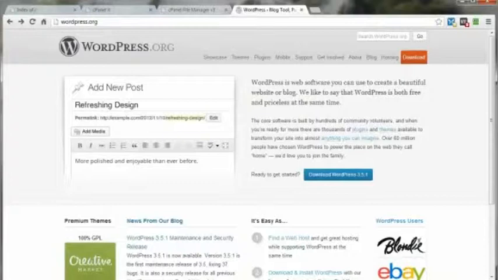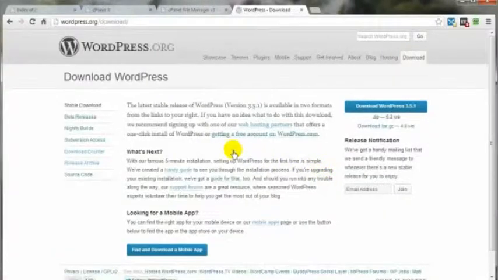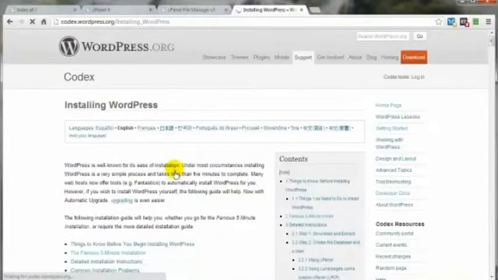Now, if you head on over to wordpress.org, that's where we are right now, and download the latest version of WordPress in order to install it yourself, they have what's called the famous 5-minute install. Let me show you where that's at. Just click right here, and at the time of this recording, version 3.5.1 is the newest version, and that's going to be changing in a few weeks, but the installation process will still be the same for the most part.